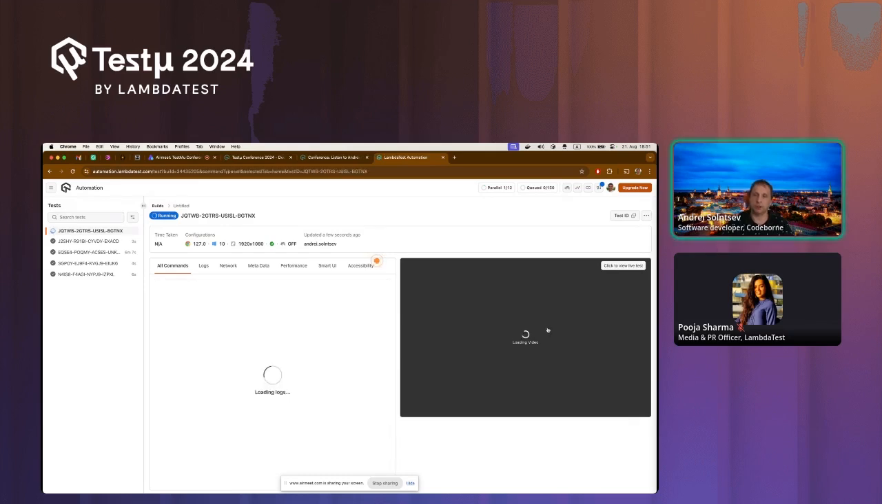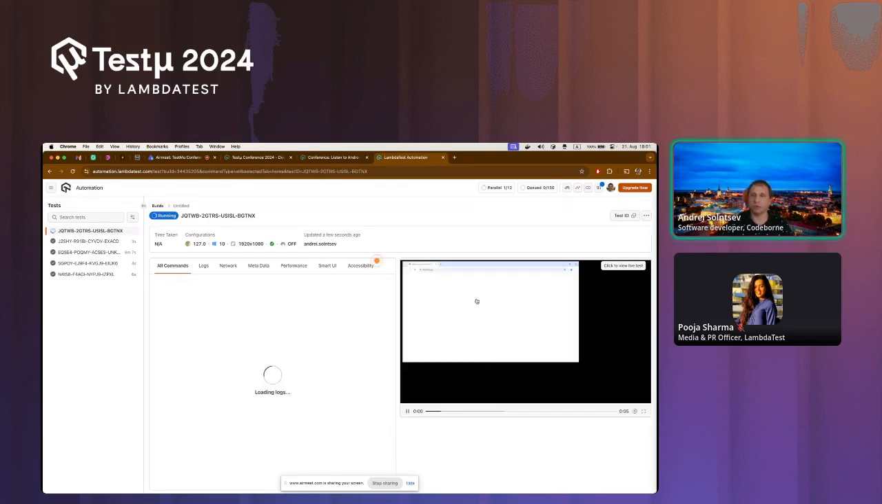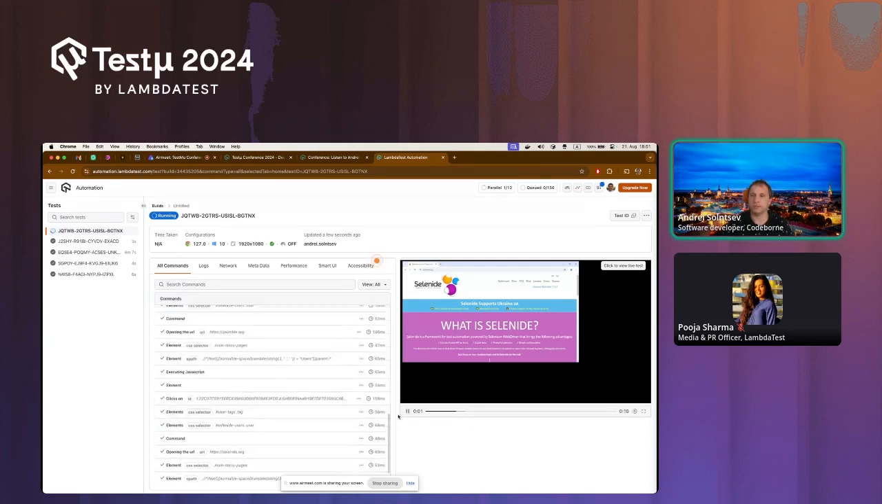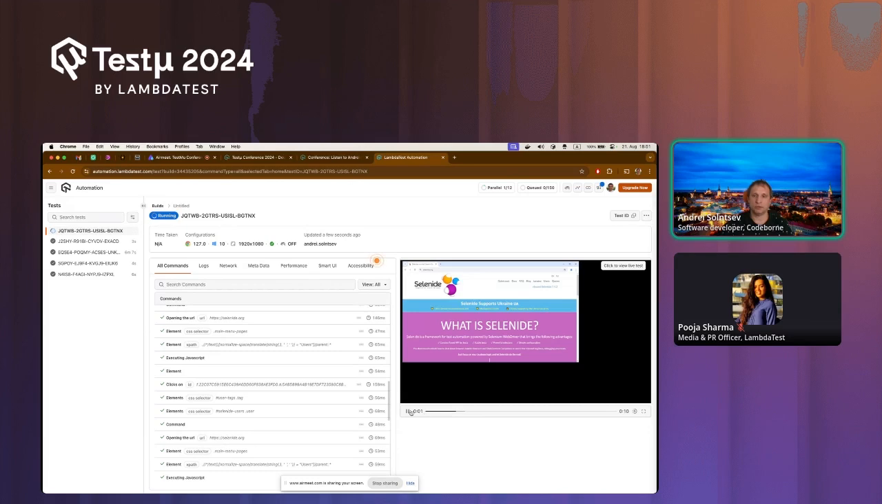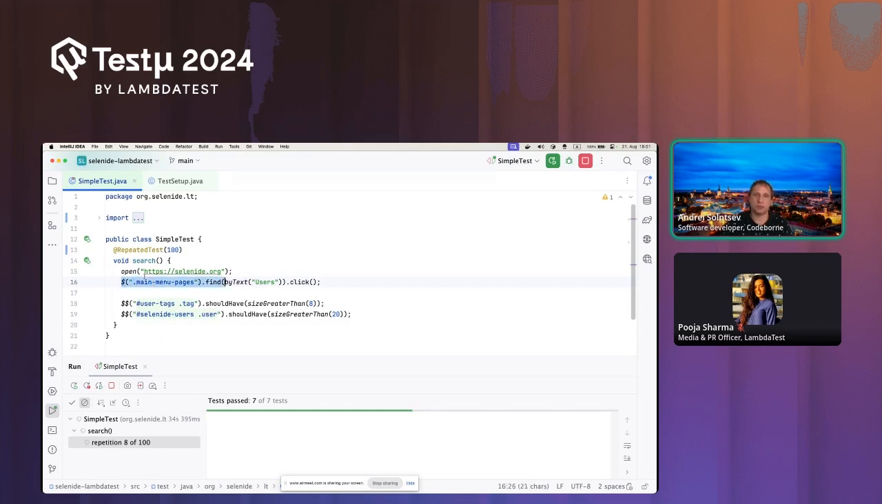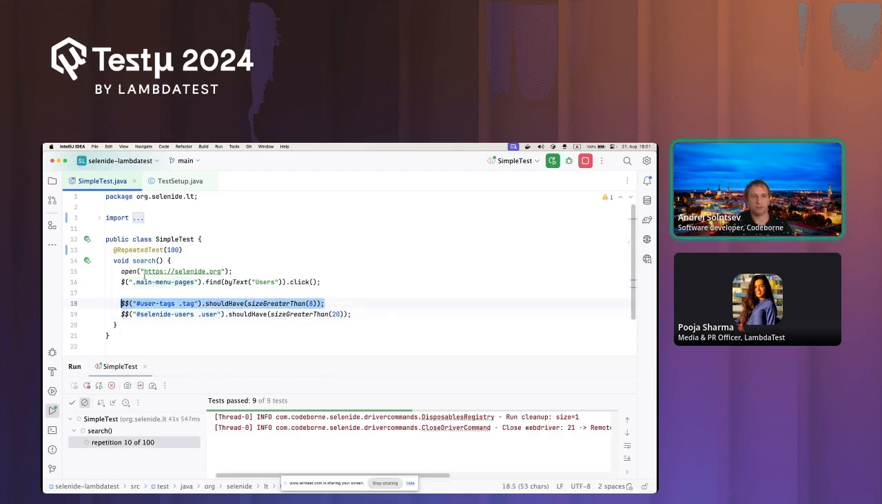This video actually shows how a browser is running remotely on a LambdaTest server. It's a very simple test that opens the Selenide site multiple times and executes the same code again and again. As you see, the test is very simple. Open the site, find some element with dollar, filter something by text, click, and verify the result. So very easy. Okay, let's stop it.